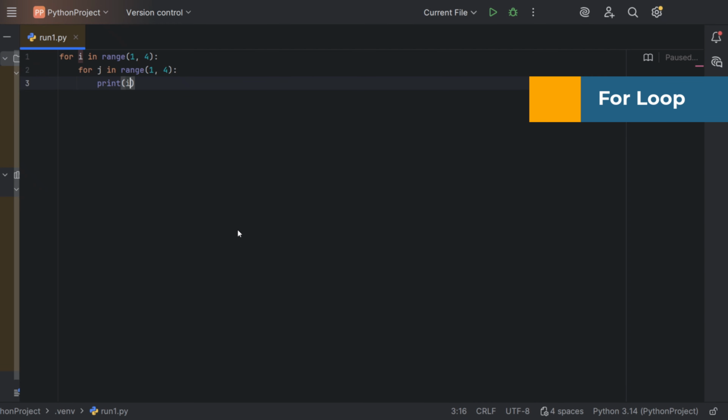Print i multiply j and equals to, tab. Print.